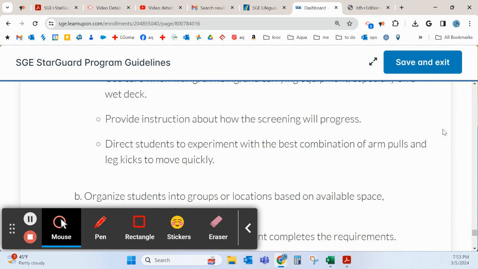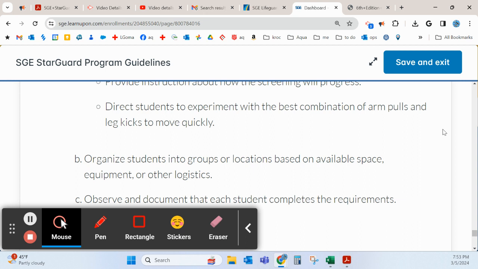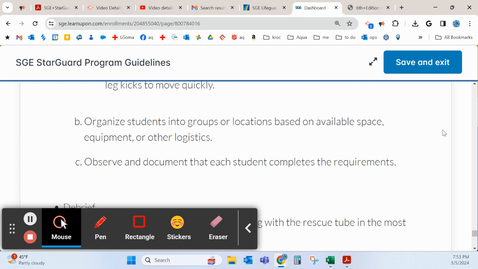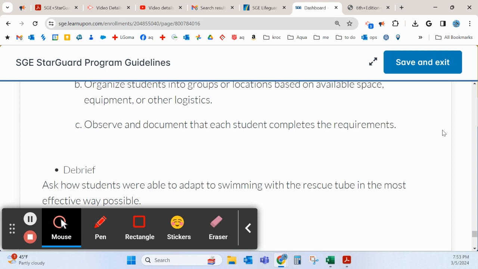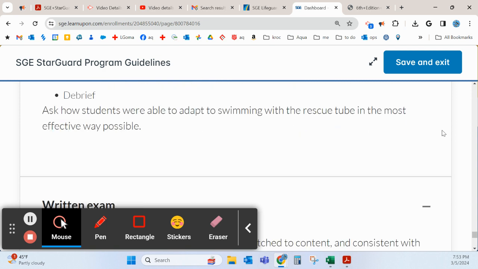Provide instruction about how the screening will progress. Direct students to experiment with the best combination of arm pulls and leg kicks to move quickly. Organize students into groups or locations based on available space, equipment, or other logistics. Observe and document that each student completes the requirements. Debrief. Ask how students were able to adapt to swimming with the rescue tube in the most effective way possible.